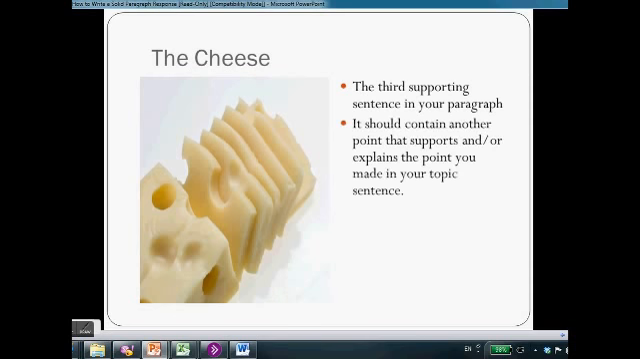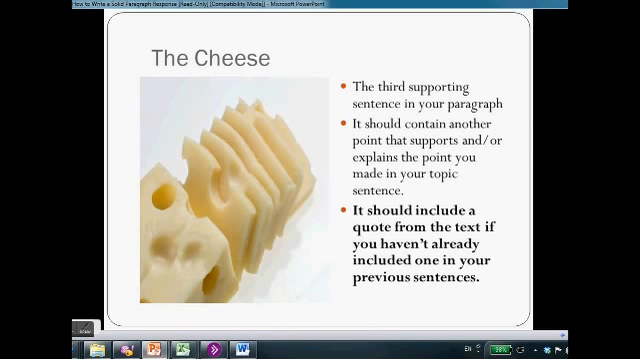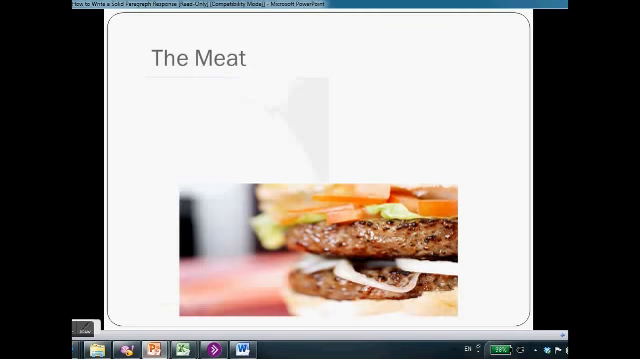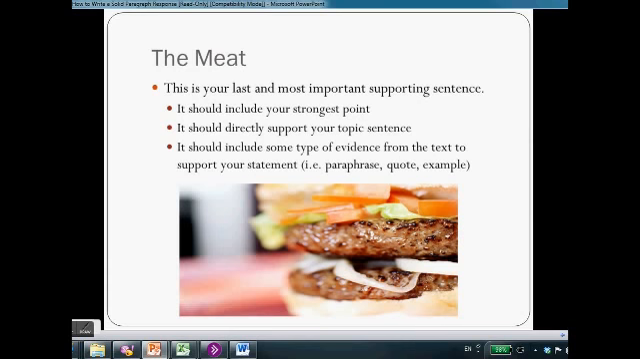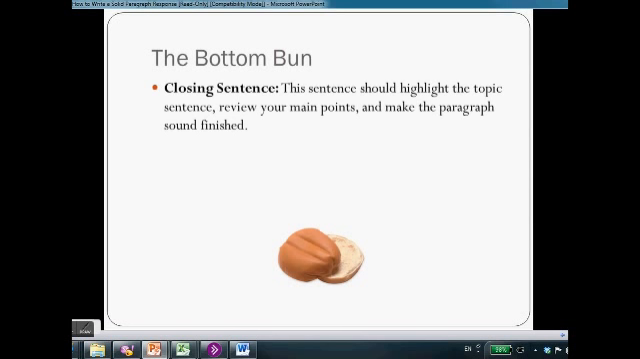The third supporting sentence in your paragraph should contain another point that supports or explains the point made in your topic sentence. Okay? Support, support, support. Also including quotes if you haven't already included one. The meat. Yummy. This is your last and most important sentence. It's going to sum everything up, including your strongest point. Okay? This is where you bring it all home. It should directly support your topic sentence. Include some type of evidence from the text. Again, you can put evidence in this one.